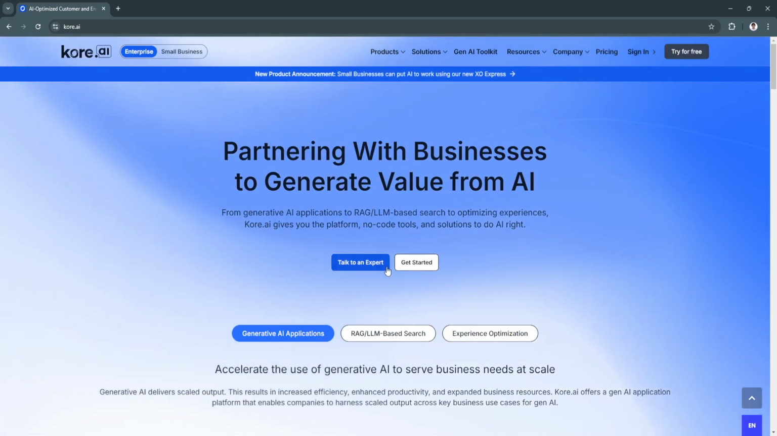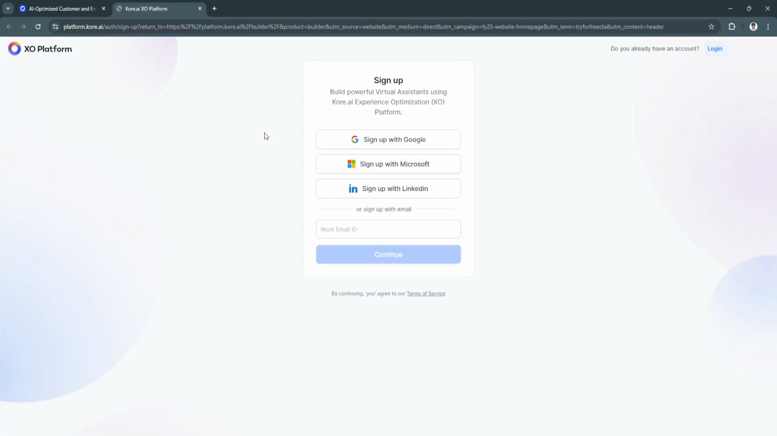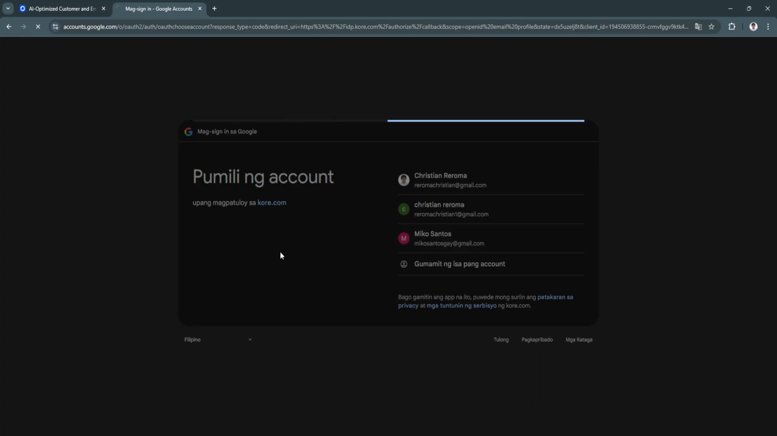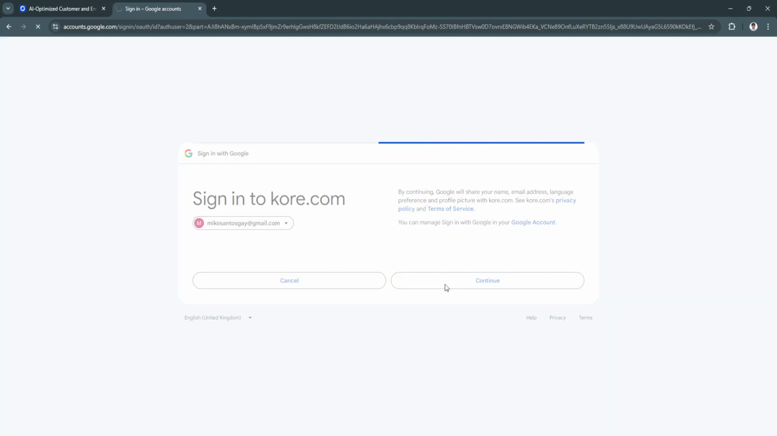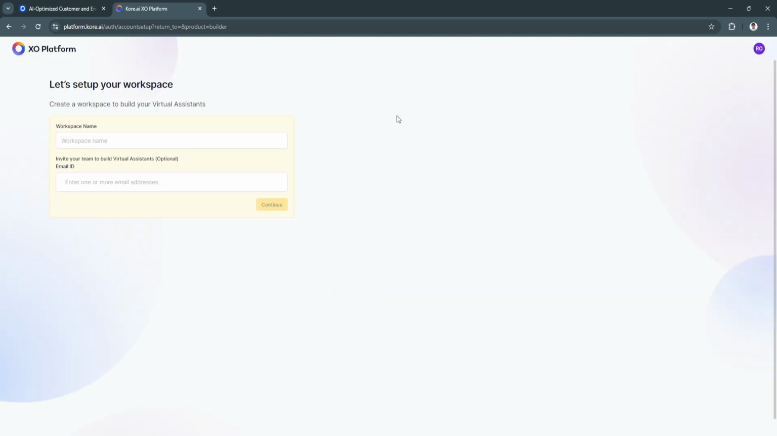From the website, you can simply try it for free. Click on try for free in the top right. Now from here, you want to sign up for an account. I'm just going to use my Google account. After successfully signing up with your email, you want to create a workspace to build your virtual assistant. Let's say I'm just going to write in test, click on continue.